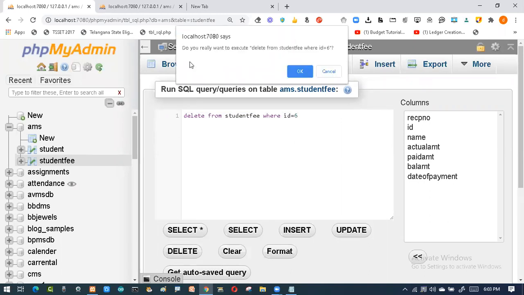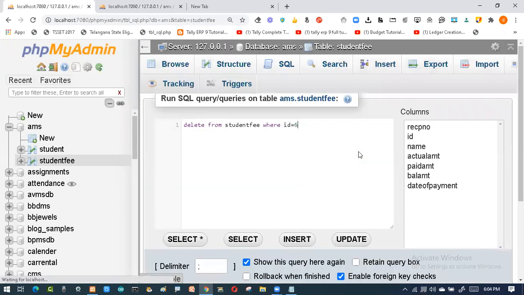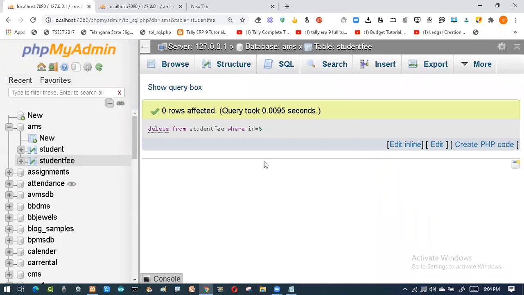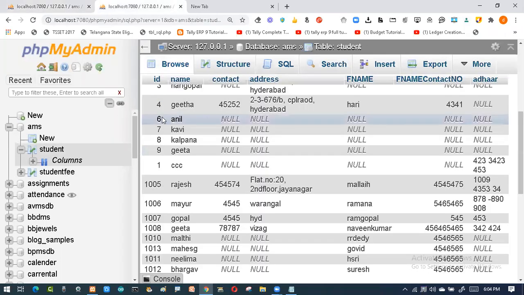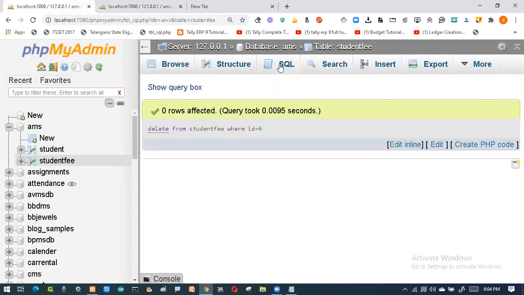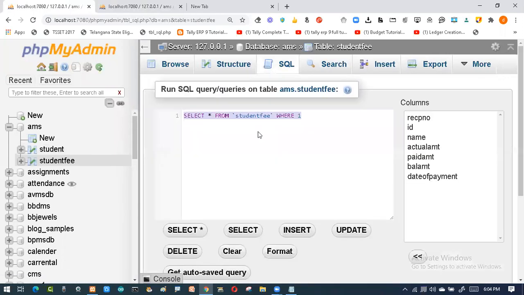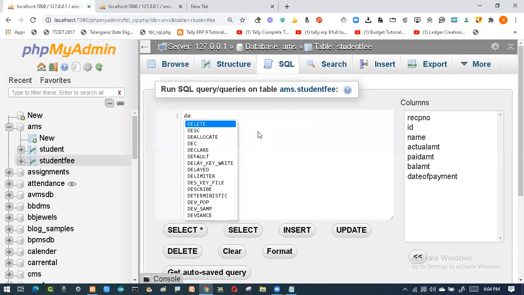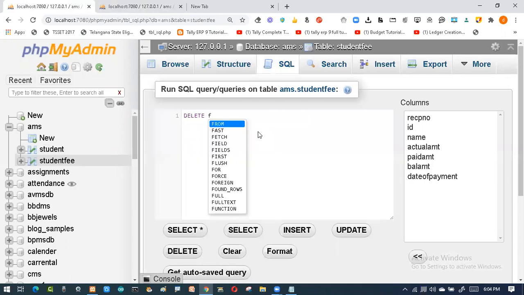So before deleting it is taking the confirmation. Do you really want to delete it? Say yes. Okay. So it is saying there is no record with this. We'll see why it is not there. What is this? ID is there. Record number 6 is there. Okay. Well, there is no fees number. So student fees it is. So sorry for that. It's a student table. So delete from student table.